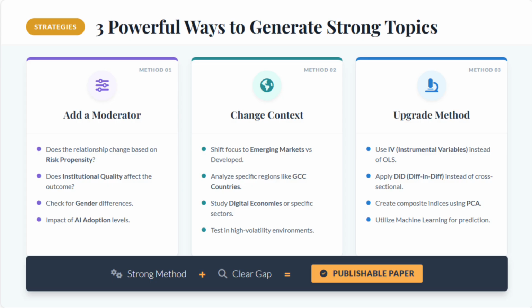Here are 3 powerful strategies. Method 1. Add a moderator. Example: risk propensity, institutional quality, gender, AI adoption. Method 2. Change context. Study emerging markets, GCC countries, digital economies. Method 3. Upgrade the method. Use IV instead of OLS. Use DID instead of cross-sectional. Create composite indices using PCA. Strong method plus clear gap equals publishable paper.